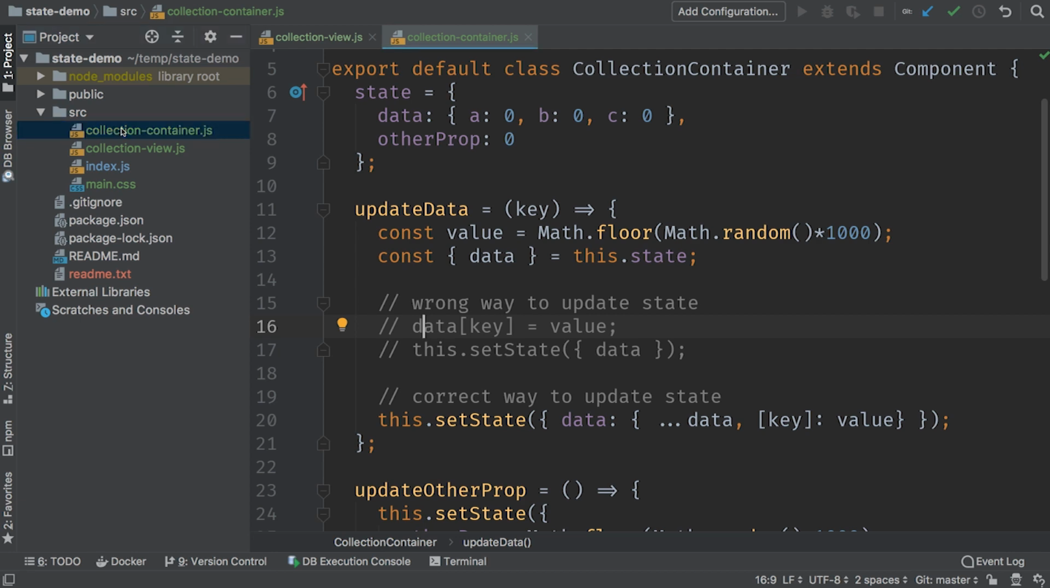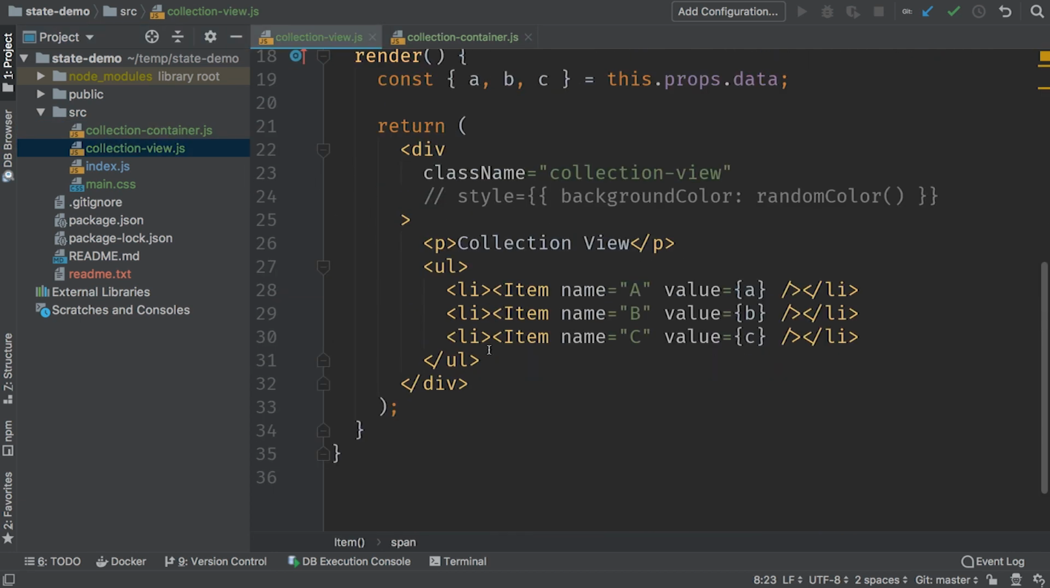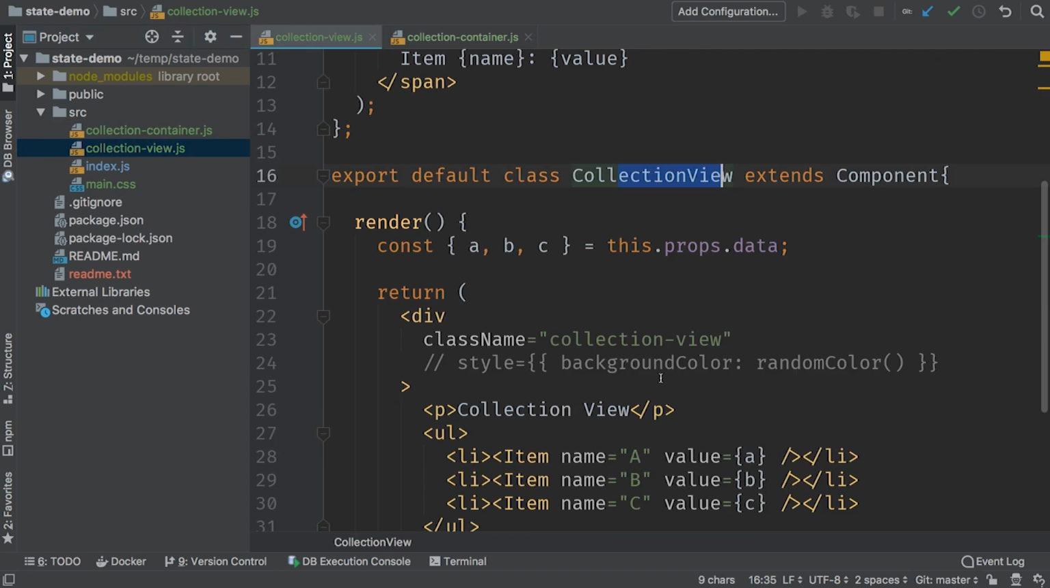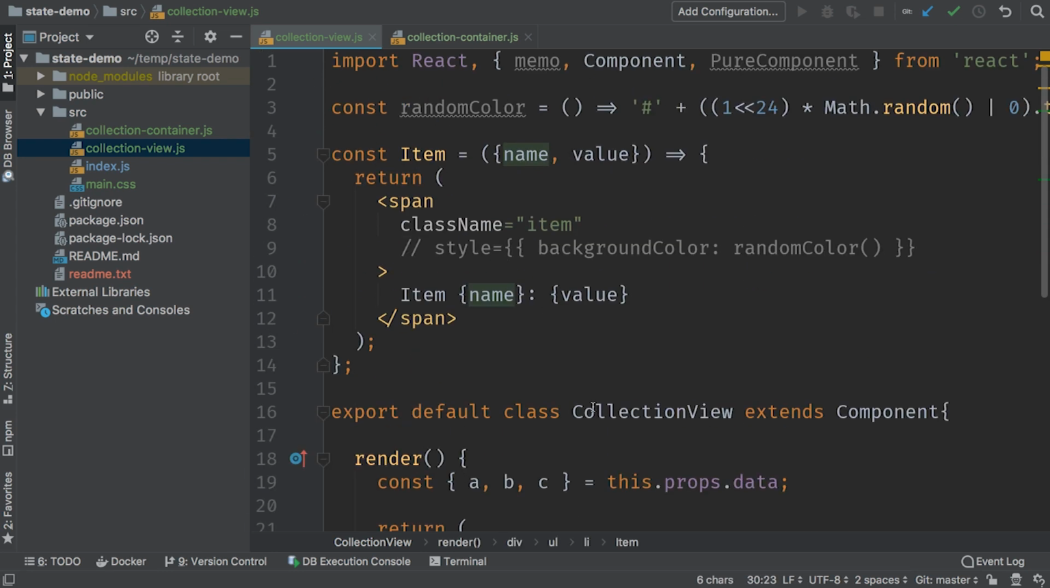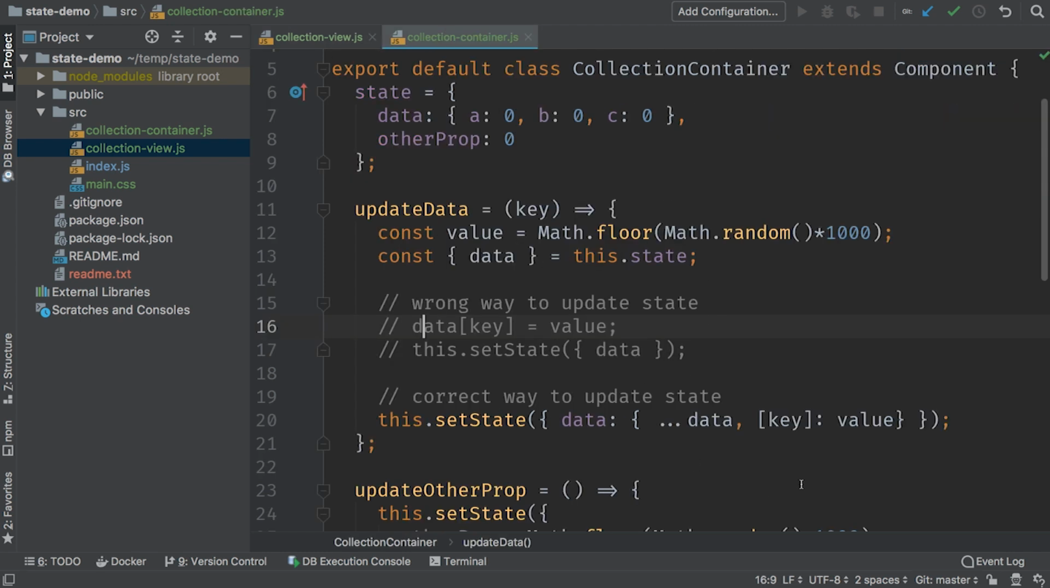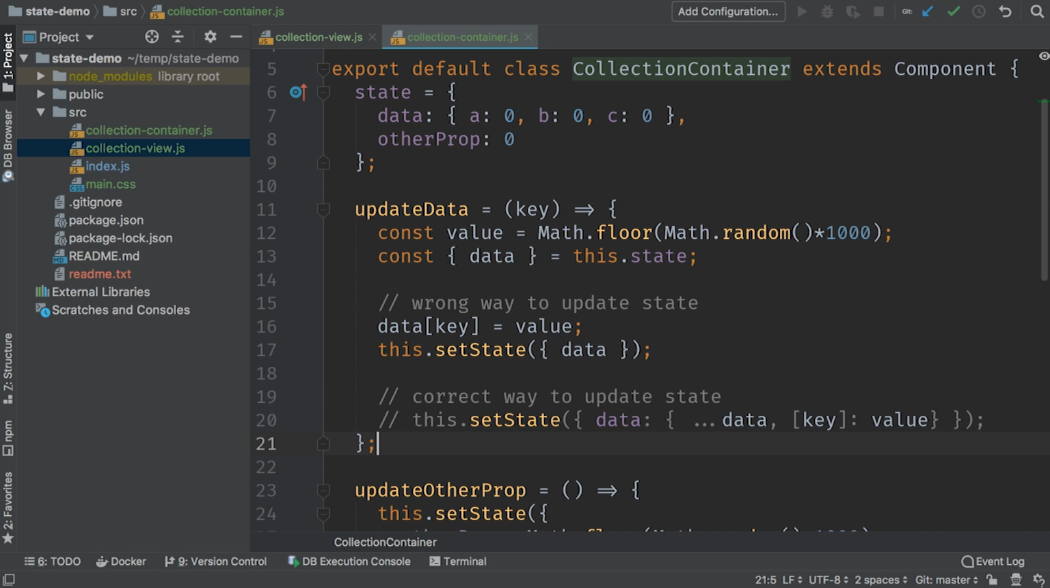So collection container, and then there are a couple more components here: collection view that renders the view, and each individual item is rendered by an item component, right? So now let's go back to collection container and do the bad thing. Don't do that at home. This bad code is written by certified professionals.